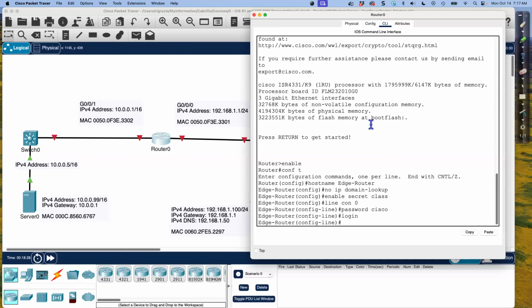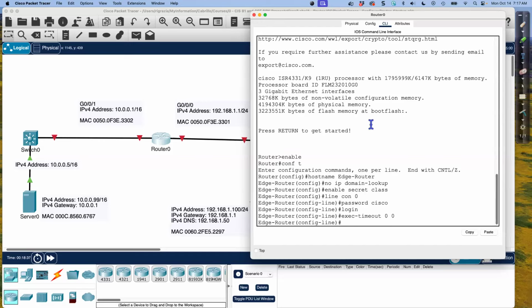Now, this is something you only want to do in a lab environment, and that's exec-timeout 0 0. That's just to keep the router from timing me out if I'm not typing in commands here. But again, only in a lab environment, because in production, if I walk away, get a phone call, or need to go talk to somebody and I forgot to log out of my devices, I want it to log me out after a certain amount of time.